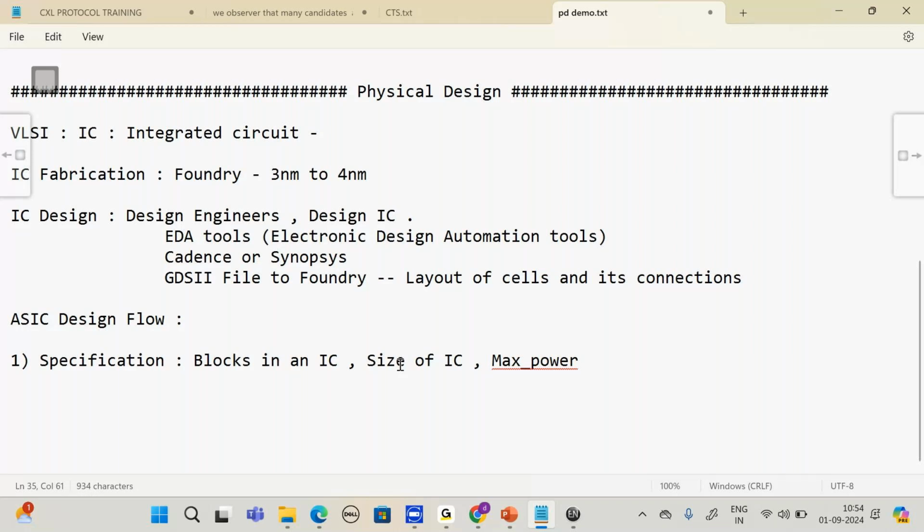I don't know, right? I am fabricating an IC for a mobile phone. I don't know which battery the mobile phone company is using, how much battery he is using, what should be my maximum power consumption. So we will take the specification of maximum power consumption, and speed of operation.